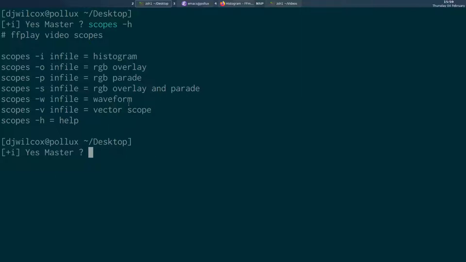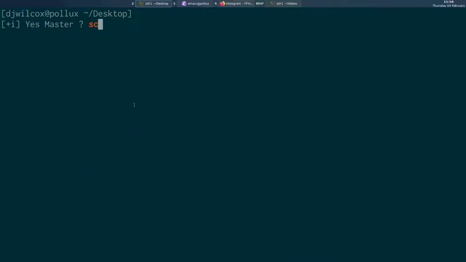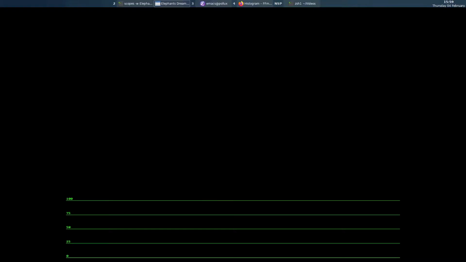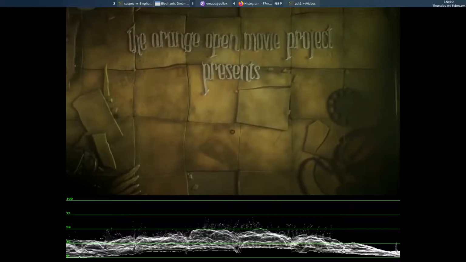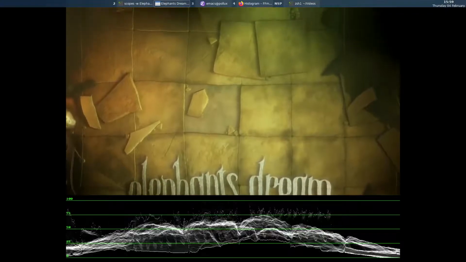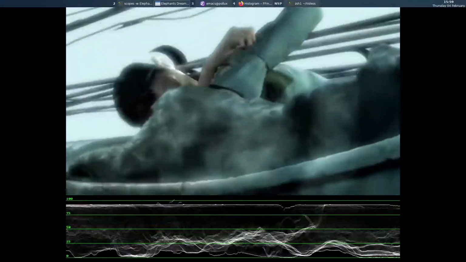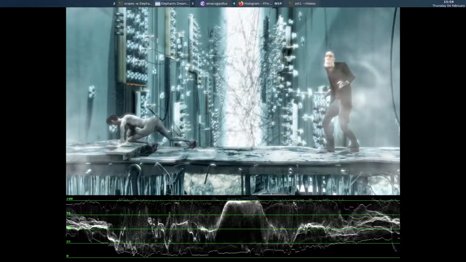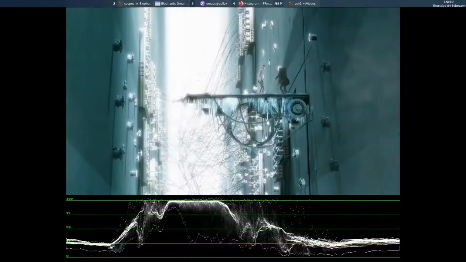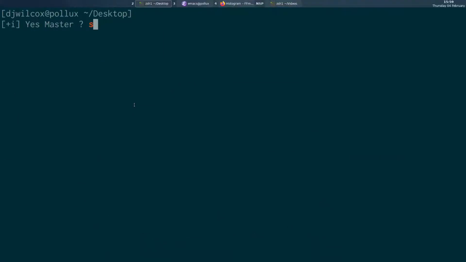So we'll have a look at the waveform next, and then the vector scope. Waveform, Elephant's Dream. See the waveform here. And finally the vector scope, and then I'll go through the actual script and some of these options.